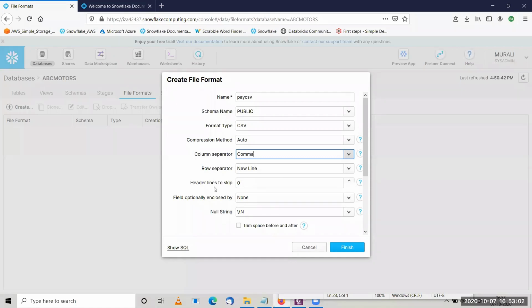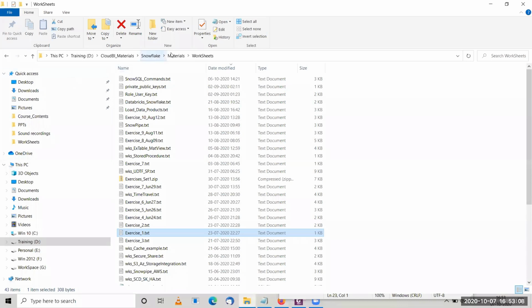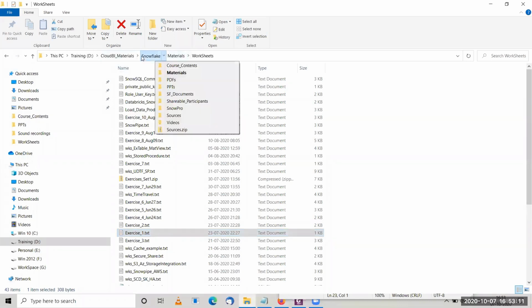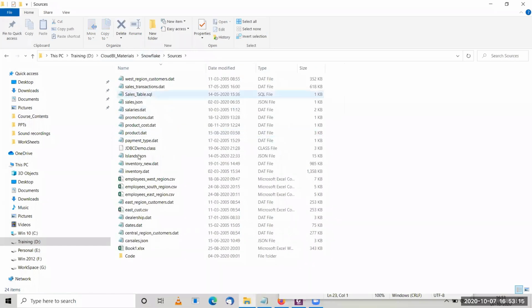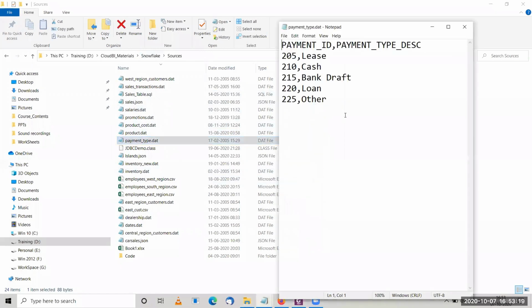Whether your file has a header line or not, that is what we have to see. I have a very small file here. Let me show you. So this is what we are going to do initially inside the sources. The name of the file is paymenttype.dat. Don't worry about the extension; DAT is for data file.